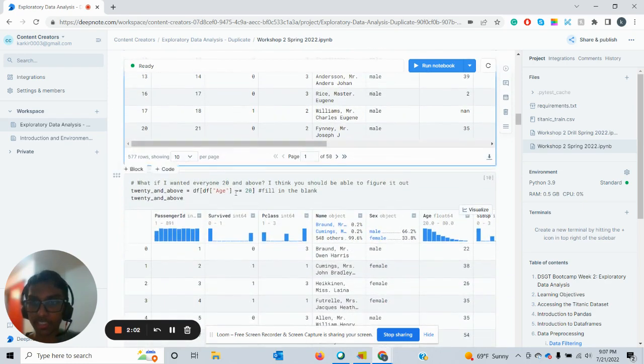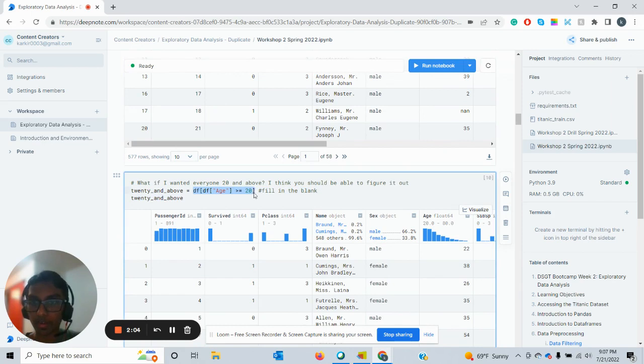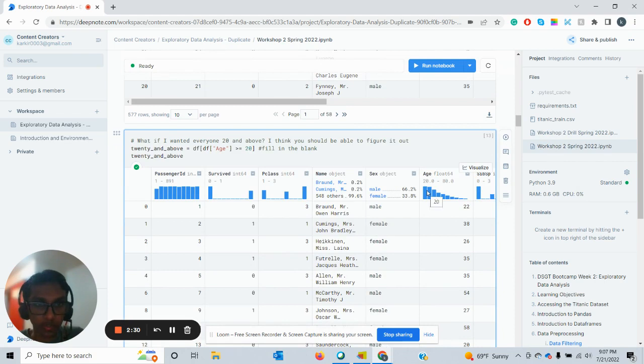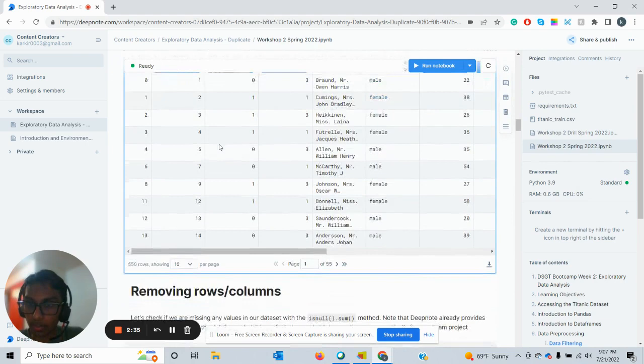As a brief exercise, I want you to collect people who are 20 and above. Hopefully this should be pretty easy. I'll give you 5 seconds to think about it. Hopefully that should be very straightforward. It's pretty much similar to the previous example. So this is what we would do to collect people who are 20 and above. And then we run this. We get the passengers whose ages are 20 and above. We don't see any ages below 20 in the age column, so we know that this filter worked properly.